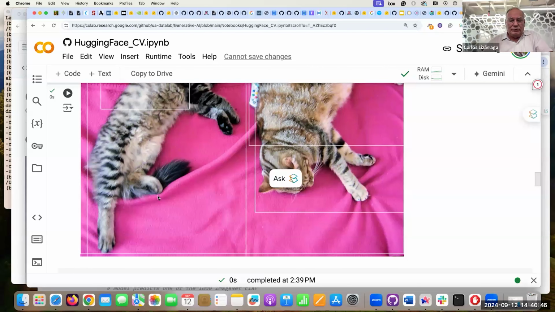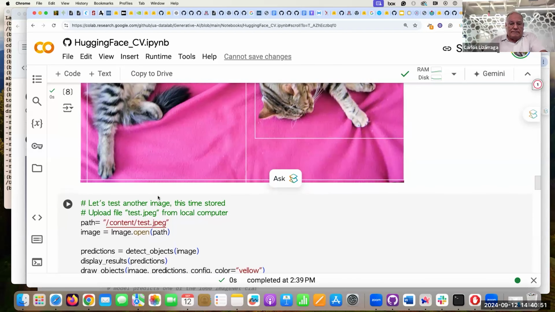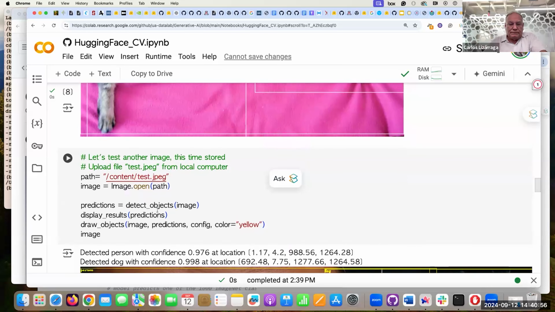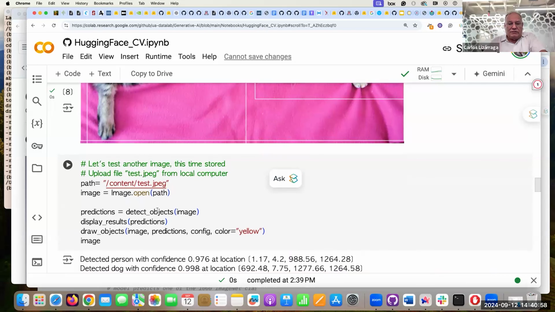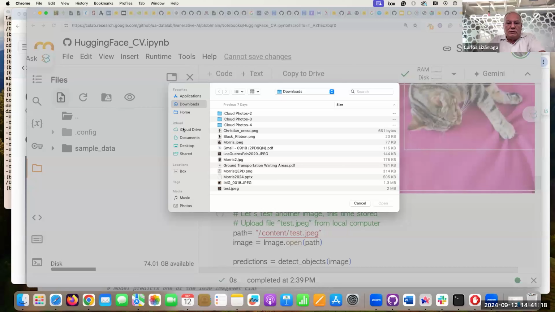But the model has been pre-trained. It's not starting from scratch. Now, we're going to classify another image. So I need to upload it. Remember that in Google Colab, once your session expires, it will delete all the files you upload. So I need to upload this file, test JPEG. So I upload from my computer.